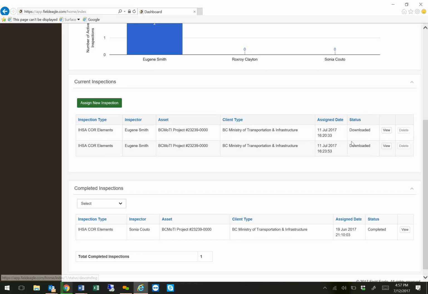This status will tell you where the inspection is at. So in this case, it's showing downloaded, which means I have assigned the inspection to an inspector on the tablet, and the inspector has signed into the tablet, accepted the inspection, and downloaded it, and is now performing the inspection. There's also a status of pending, and that means that the inspection has been assigned to an inspector, but not yet downloaded on the tablet.